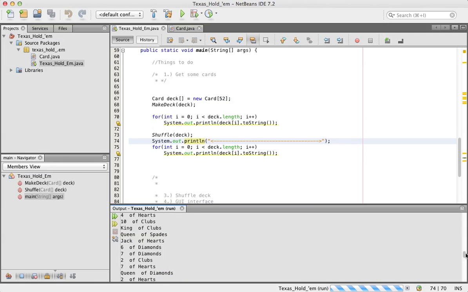Okay, so let's scroll up a bit and try and see this. Here's the original deck, starting with 2 of diamonds, leading all the way down to the ace. So that's pretty good, but that took a little bit of a while.